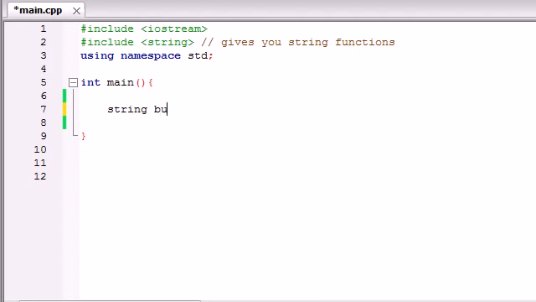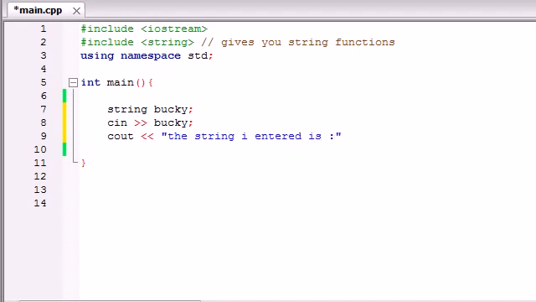So say we have a string called Bucky, and we want to fill in the string with the user's data. Whatever the user enters from the keyboard, we want to store in this variable called Bucky. So we use the cin, and whatever they enter is going to be stored in a variable called Bucky. So now we'll go ahead and just print out something on the screen like, the string I entered is, and then we'll make a little space right there, and then we'll just go ahead and write the variable name, which was Bucky, and end that line.